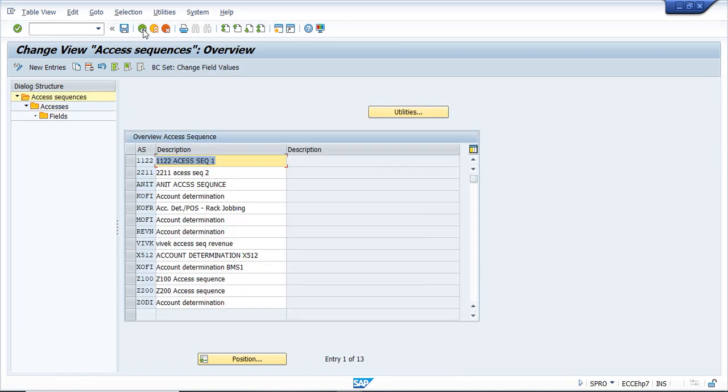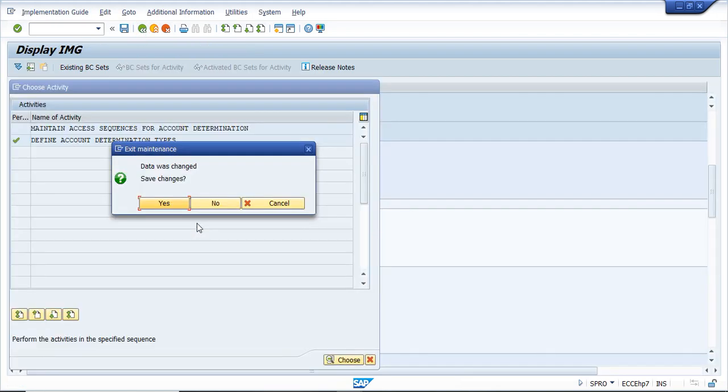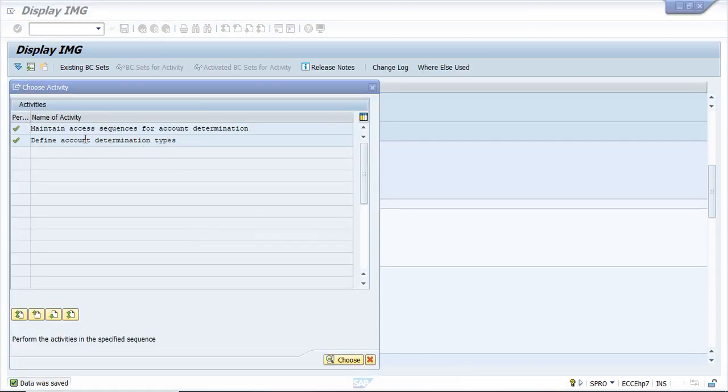Now let's go back, save, and the next step, define account determination type.